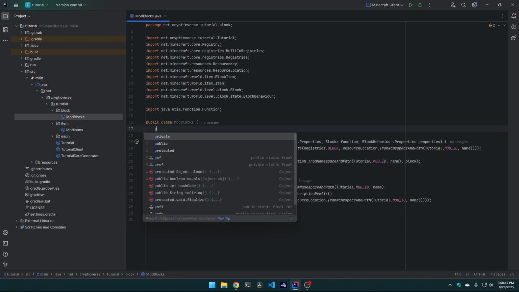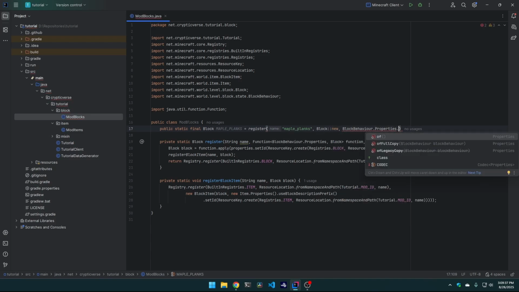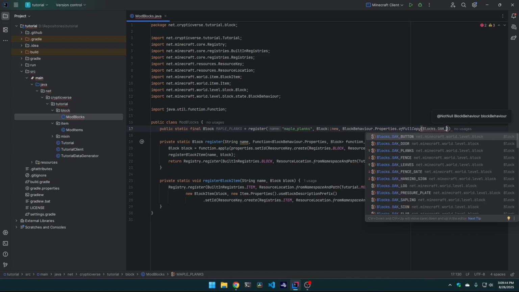Up here, you're going to make a public static final Block. Mine is going to be MAPLE_PLANKS. This is going to equal registerBlock, the ID, so maple_planks, Block::new, then BlockBehaviour.Properties.ofFullCopy, and then the block you want to copy. Since mine is a plank, I'm going to do Blocks.OAK_PLANKS.